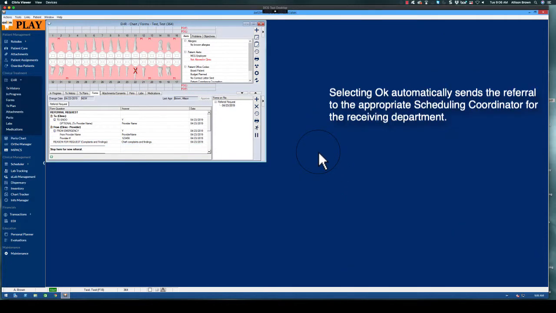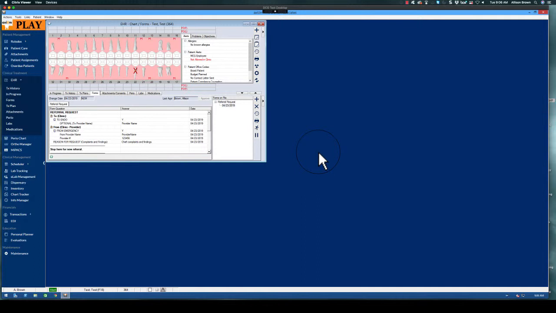Once we hit OK, an alert will be sent to a scheduler in the department for that person to open up and then reroute to the correct department. And from there, it'll be the scheduling process that takes place as usual.